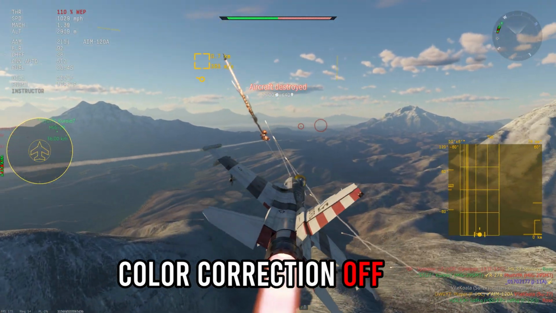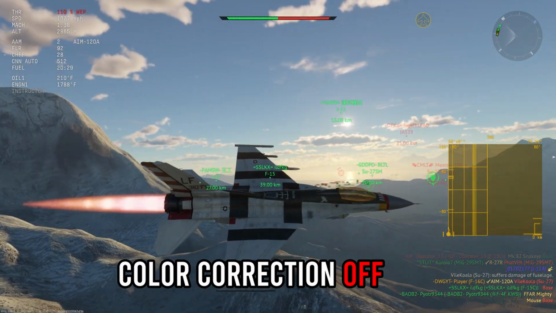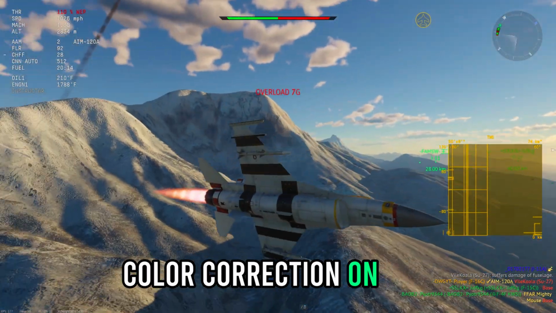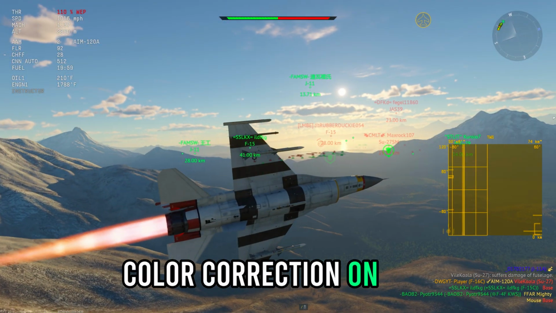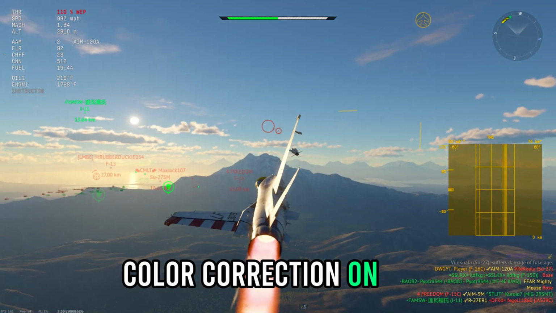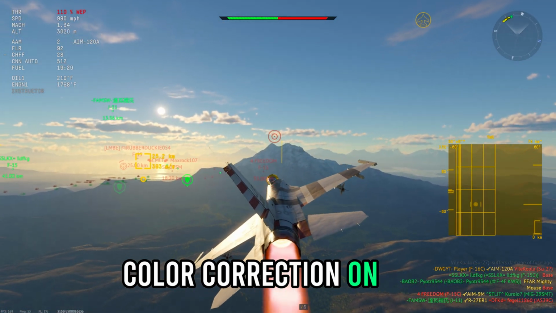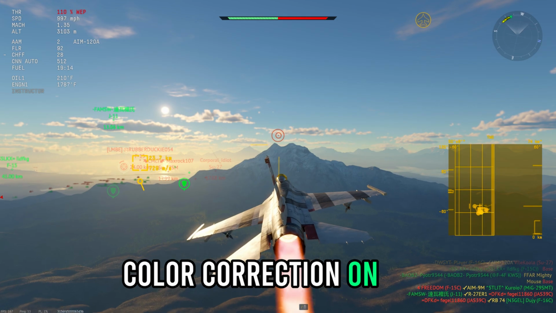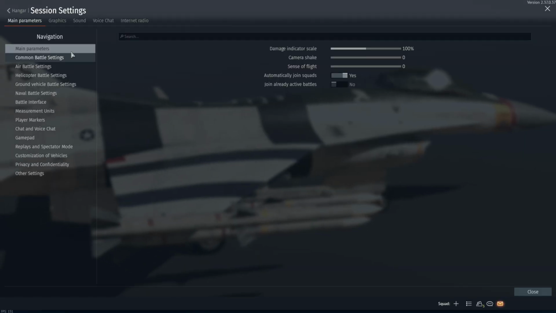And also, whenever you're watching these videos, guys, remember that I do color correction on the videos themselves to make them look a little bit better. So that is why sometimes you may see it, like I'll even put up a clip now of the differences within the colors. But here we go, we're on the common battle settings.